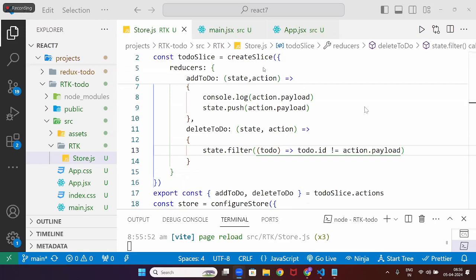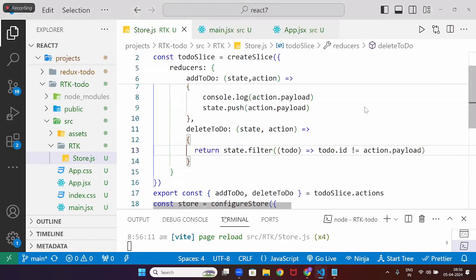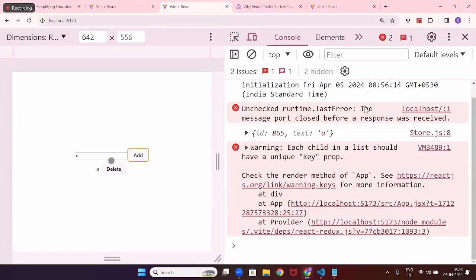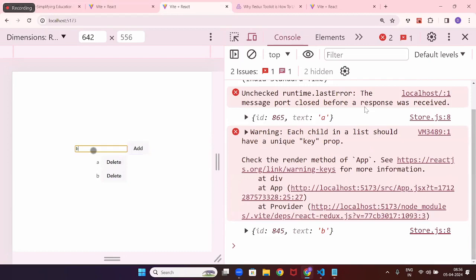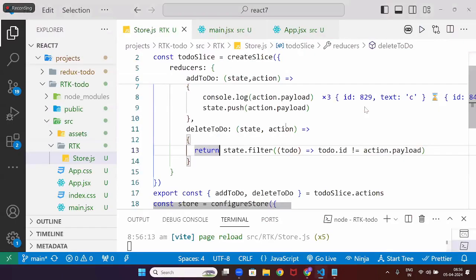Okay, someone did a basic logic. Delete todo, return state dot filter. Okay, actually you don't need to return, but let's try it. A, B, C, delete. Yo, it worked. Return keyword. So by default, when you are pushing this kind of thing, you don't need to return here. When we do filter kind of things, we need to return it to make the state update. Okay, just check those things.